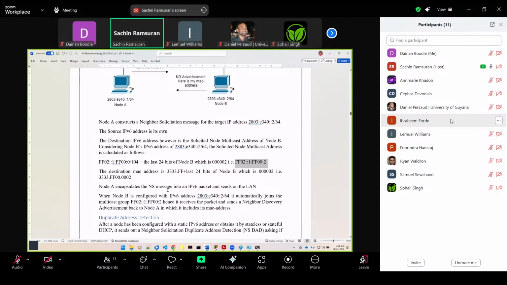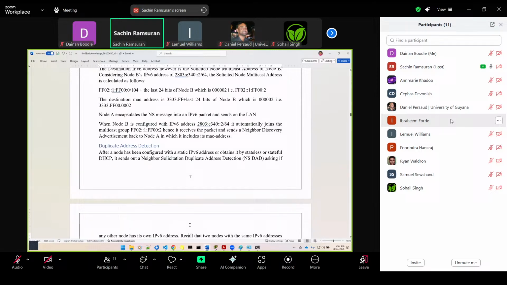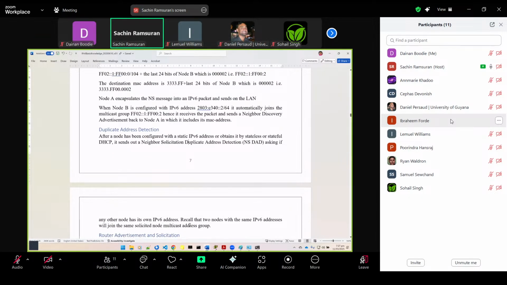Now, duplicate address detection is straightforward. As soon as you configure an IP address on a device, you can send out a message to the rest of the network. He can send a message to his own solicited node multicast IP and ask any other device on the network whether they have the same IP address. If nobody answers, then he knows that he alone has this particular IP. So this is duplicate address detection.